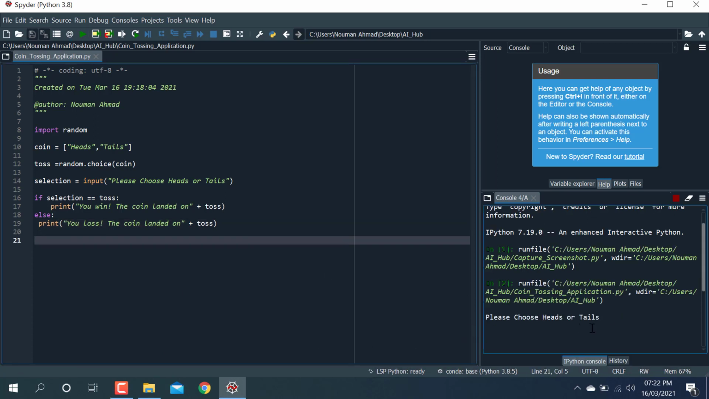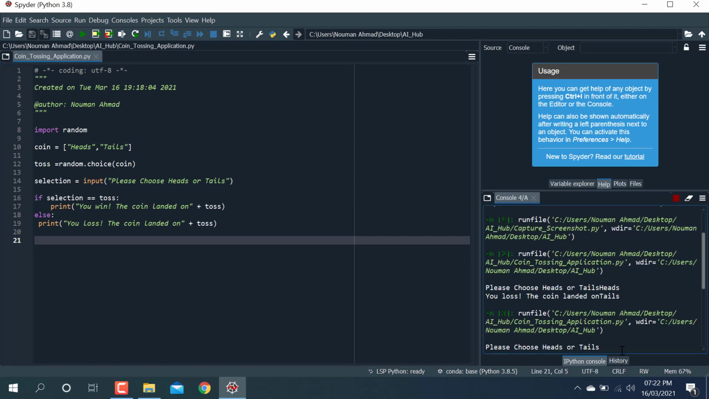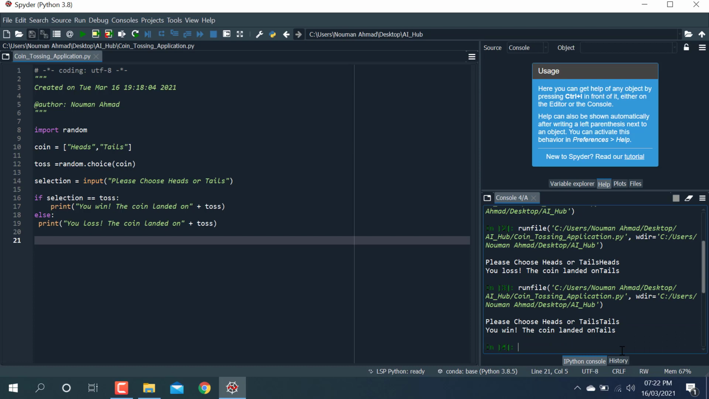Is it working? Yeah, please enter toss. Here I'm gonna write heads, so you lose the coin. So I'm gonna run it again, so it will automatically check. I'm gonna write tails, you win. So you can see here the code is working here.